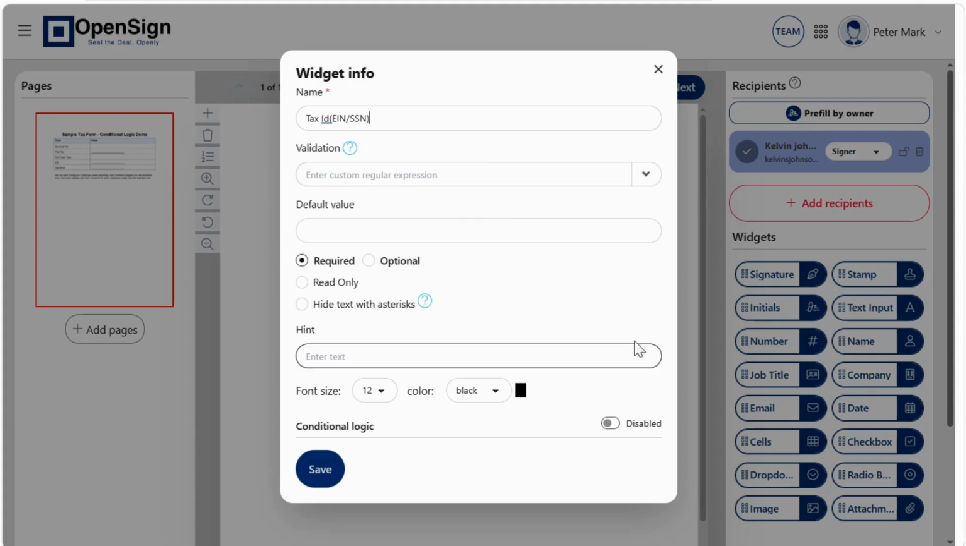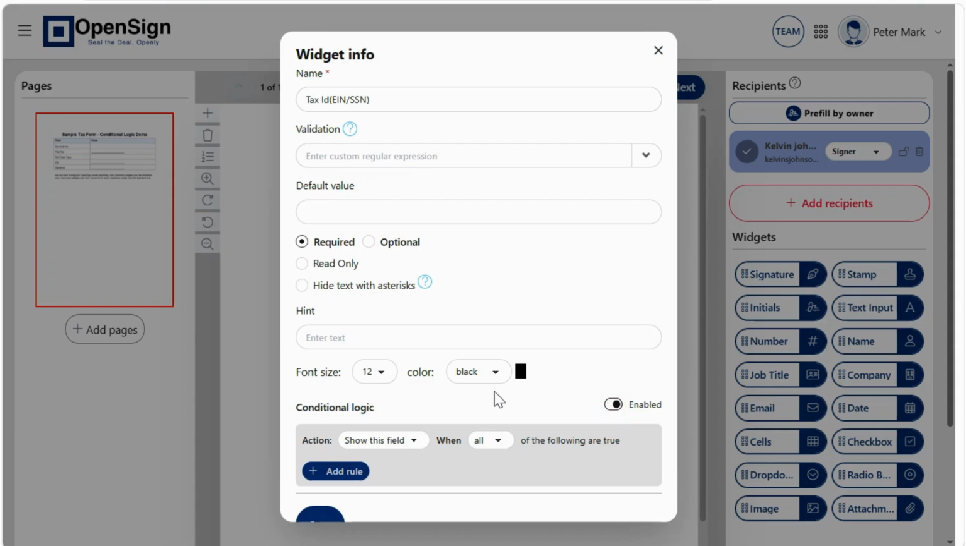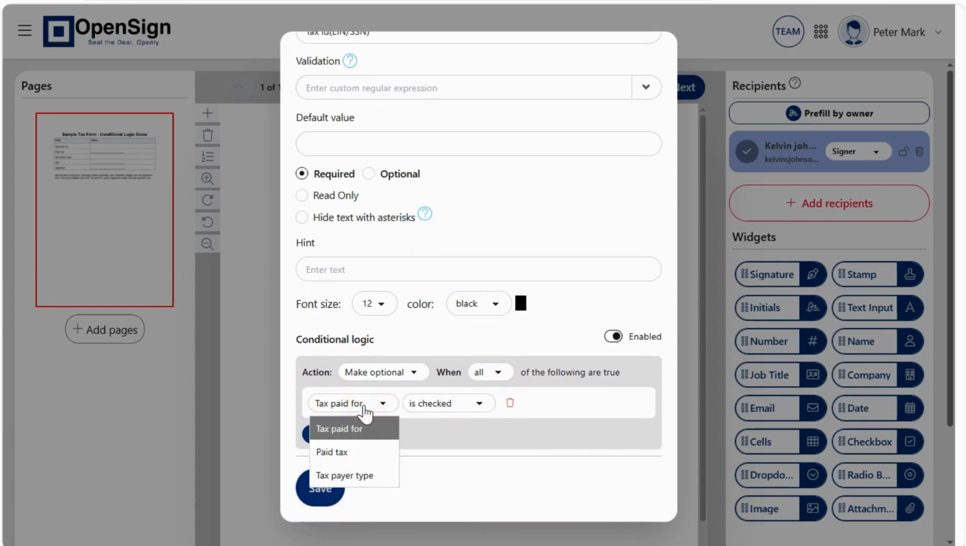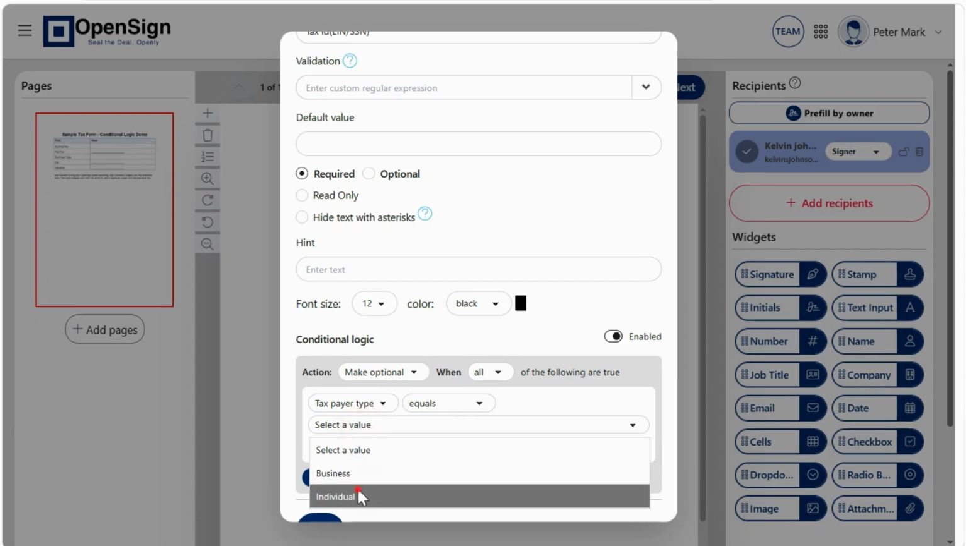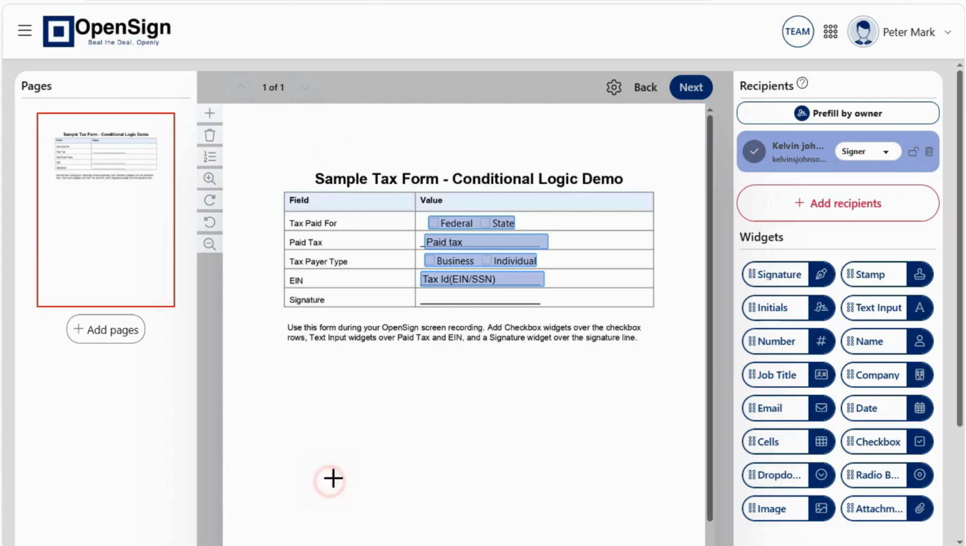Enable conditional logic for this field. For the action, select Make Optional. Click Add Rule and configure the rule, Trigger Widget, Taxpayer Type. Operator equals Value, Individual. Click Save to apply the configuration. Now, add a signature widget, and send the document for signature.